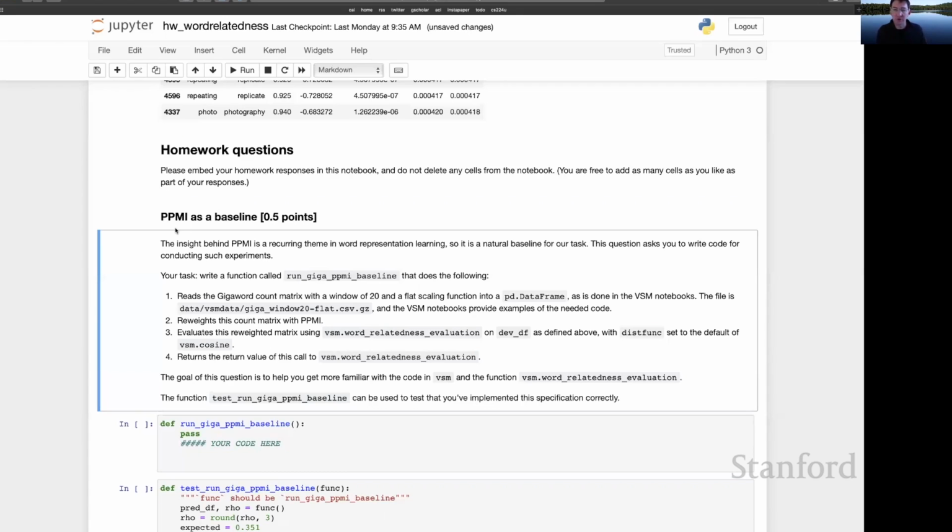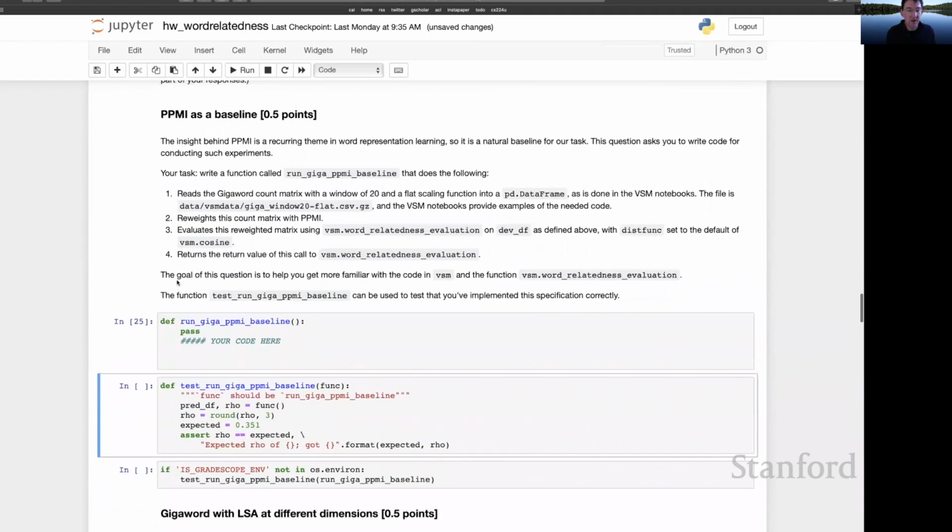As you've seen in the materials for this unit, pointwise mutual information is a very strong baseline for lots of different applications. It also embodies a kind of core insight that we see running through a lot of the methods that we've covered. So it's a natural and pretty strong baseline, and what we're asking you to do here is simply establish that baseline.